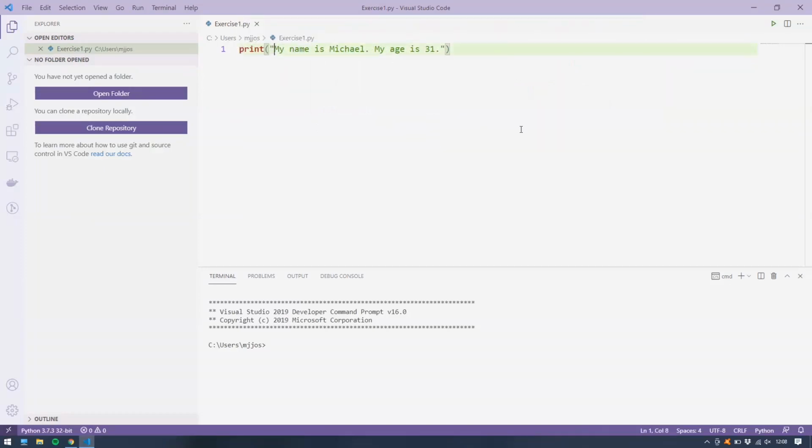So let's save that and run it to prove the point. Whenever Python's ready, there we go. My name is Michael and my age is 31. So that was the name and age printed out on one line. So that is the solution to exercise 1, and in the next video, we'll look at the solution to exercise 2.